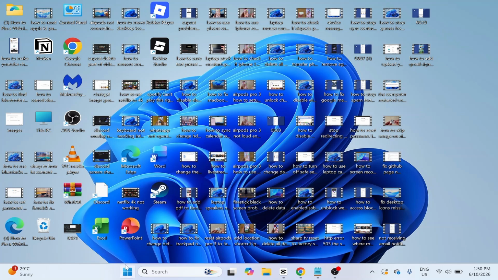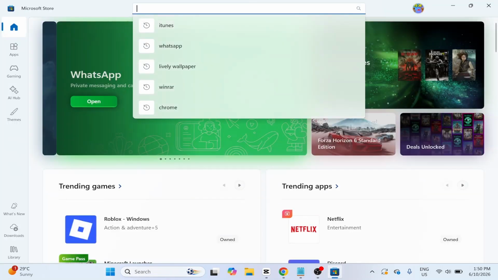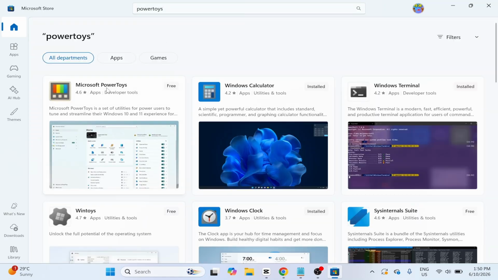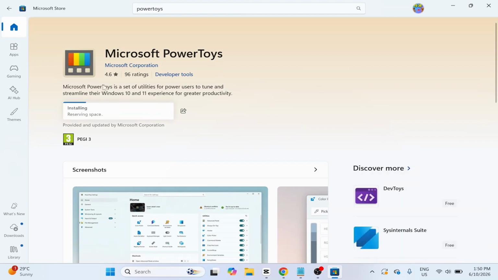All you need to do is open up your Start menu, search for the Microsoft Store and click on this window. Now click on the search box at the top of the page, search for PowerToys and press search. Now click on Microsoft PowerToys and press install. You'll then need to wait a few seconds while this installs onto your computer.